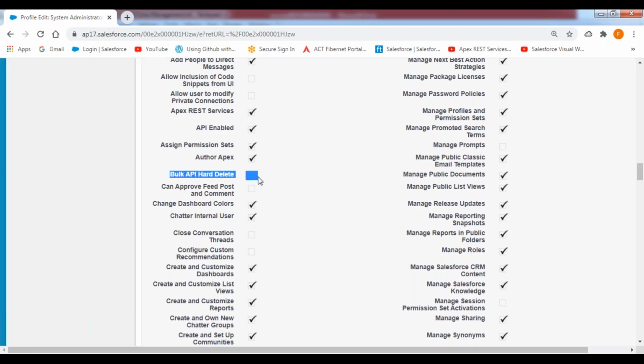So this is the process. Hard delete operation is used to remove the records permanently from the Salesforce instance without moving them to the recycle bin.